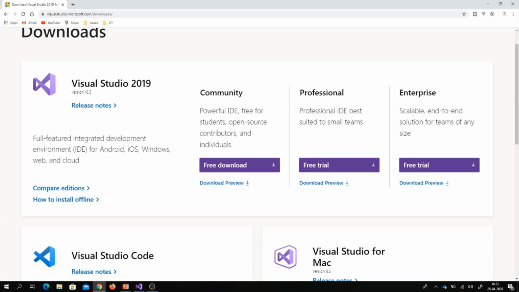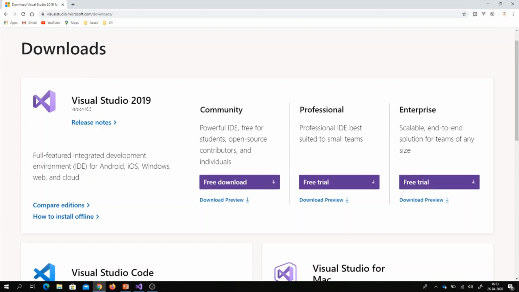Now it will ask you, you have three options: community, professional, and enterprise. They are different pricing models by Microsoft. So for you, I would suggest using the community version because it's free for students, open source contributors, and individuals. If you are just getting started with C#, then I would suggest you just use this Visual Studio 2019.